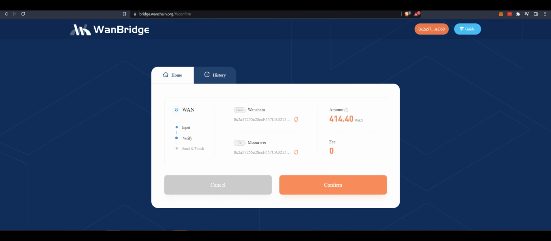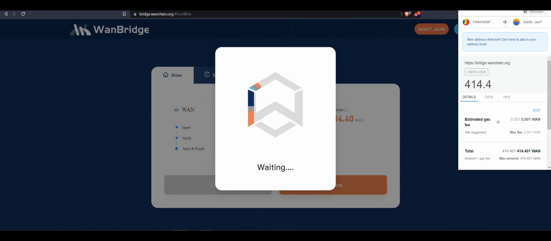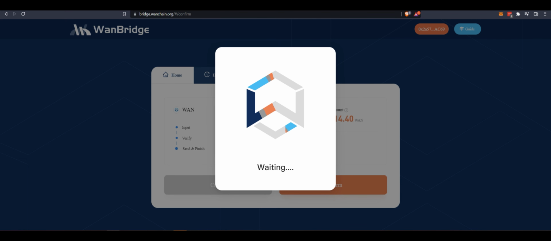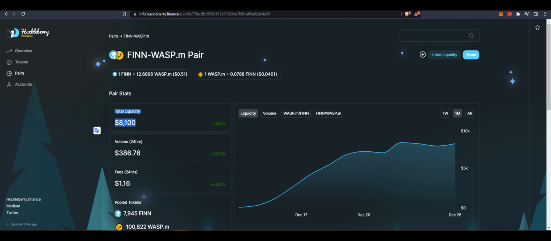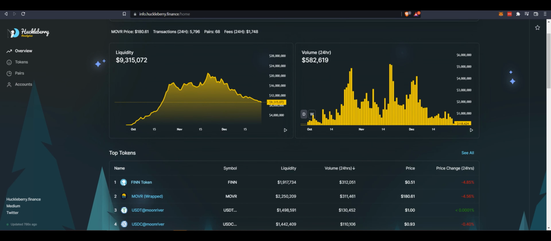So we're gonna send this over to Moonriver so we can get this on Huckleberry DEX. And like I was saying before, you do want to make sure that these are assets that have liquidity on the other networks, so you can check Huckleberry DEX's analytics page here. So Huckleberry DEX has about $9.3 million in liquidity here on the platform.